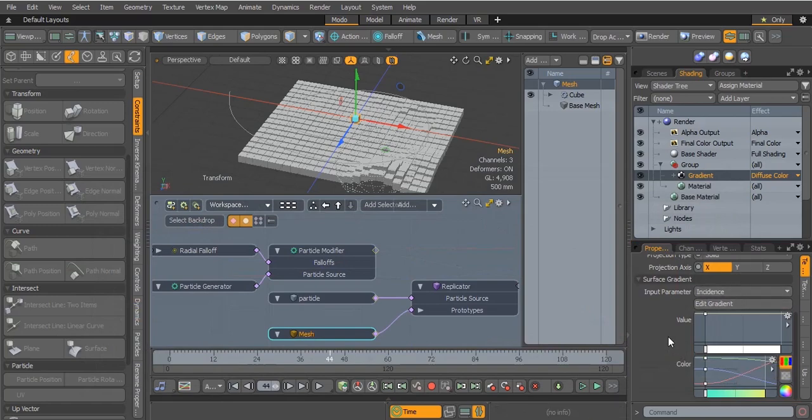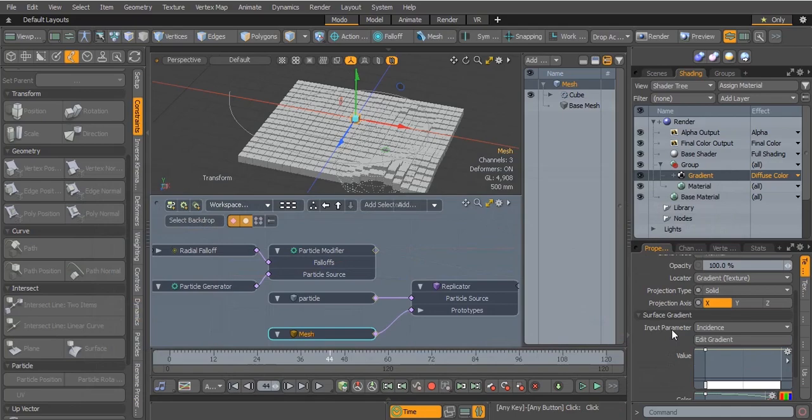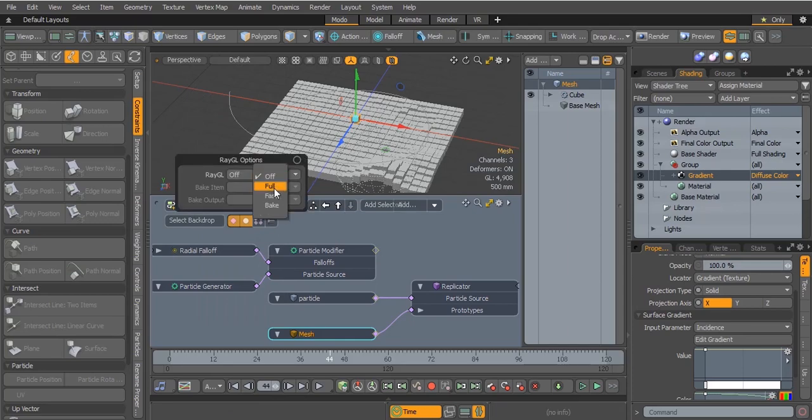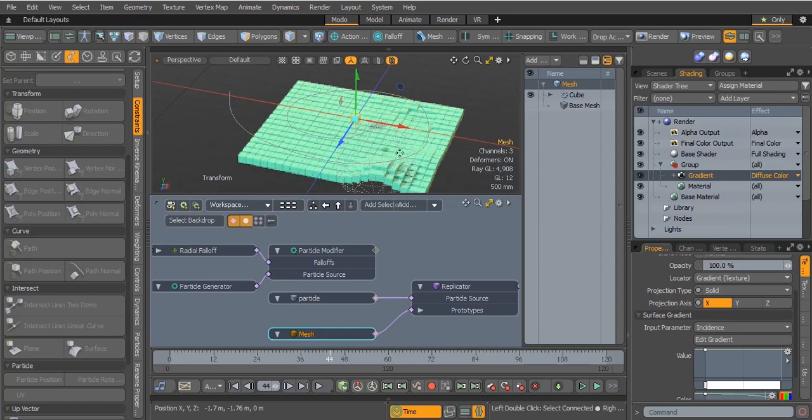And nothing is really happening here. Why is it so? Because we are not in rendering mode, so we can't see anything. So we need to change our display type to ray GL, and then we want to turn it to 4. This way it will show whatever is here. So we got the gradient back.